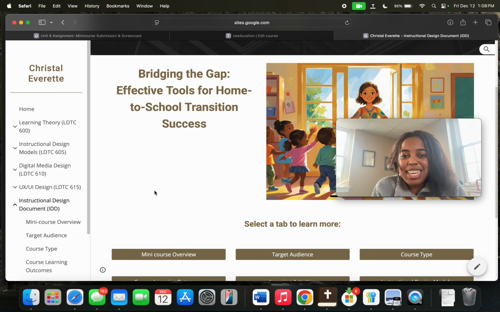It's called Bridging the Gap: Effective Tools for Home to School Transition Success. That is actually the name of the entire course. I think it was too big, so I focused on a smaller section of the larger picture. You might hear a different name pretty soon, but the entire course is called Bridging the Gap: Effective Tools for Home to School Transition Success. So I'm going to present the IDD to you.